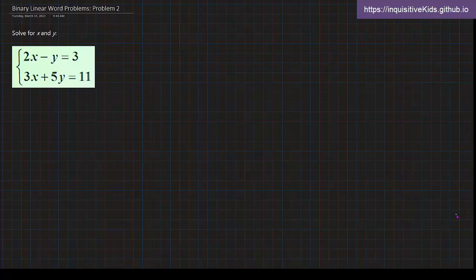Welcome back to problem 2. In the last video, we talked about the method of substitution, which is when you substitute a value into another value to turn a binary linear word problem equation into a single variable one. So let's see what we're going to be looking at for this problem. We know that 2x minus y equals 3, and that 3x plus 5y equals 11, and just like last time, we're solving for x and y.